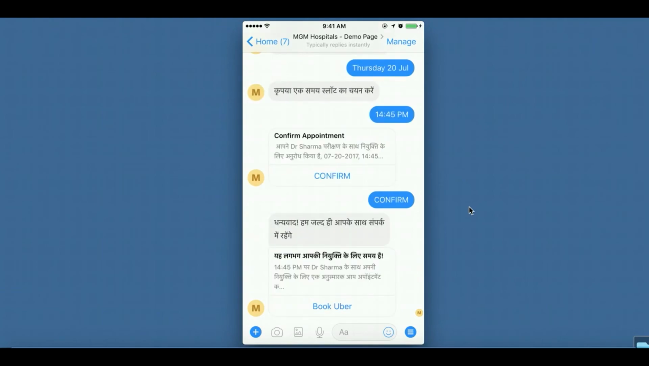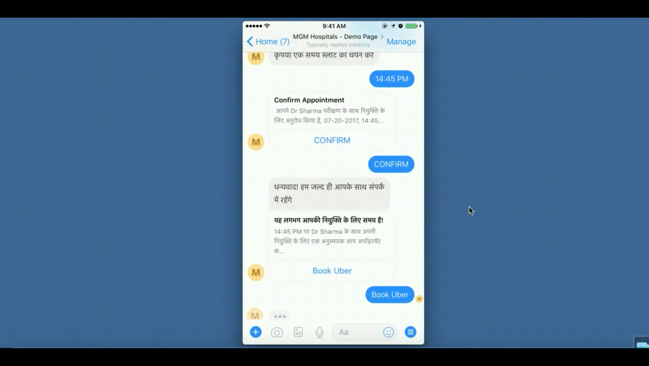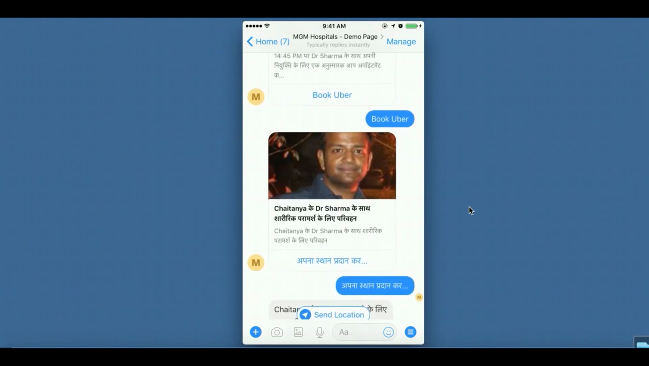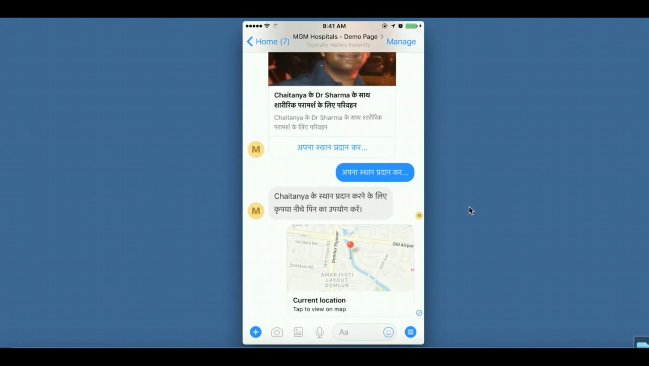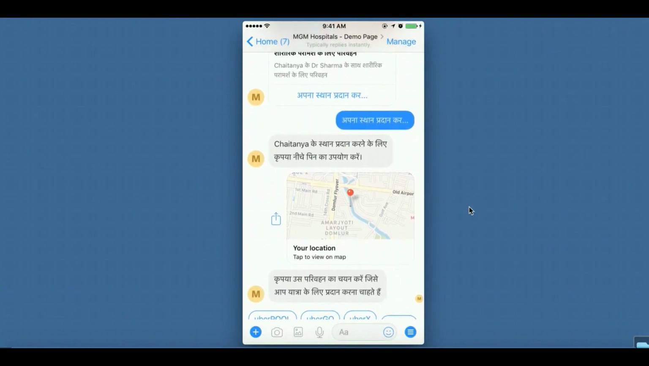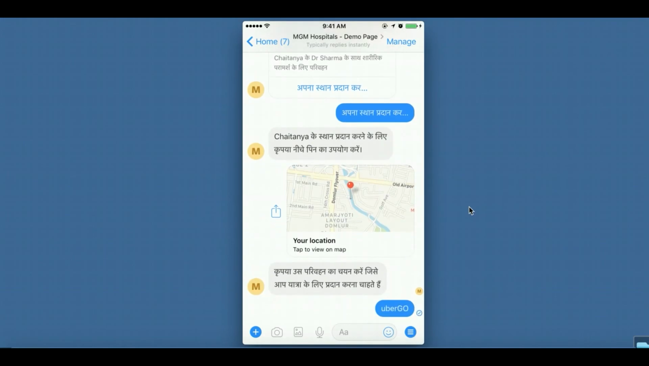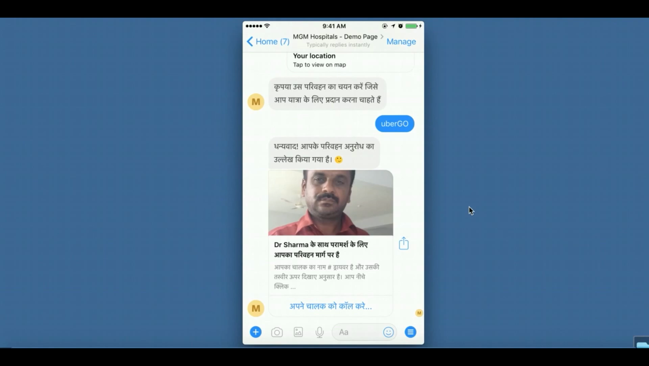Before that, the patient is also sent a message for booking an Uber for the consultation. For example, in this case, the patient has received a message. Right from here, the patient can just provide his location and then book an Uber. So for example, we are providing the location right now. And the available Uber cabs are displayed over here. For example, the patient chooses Uber Go. And the Uber booking is taken up, and the Uber is booked for the patient, and these are the driver details.